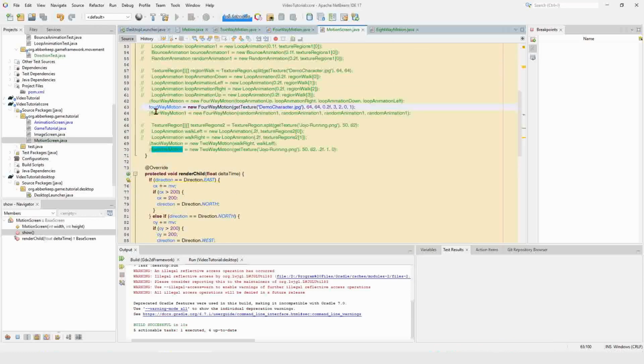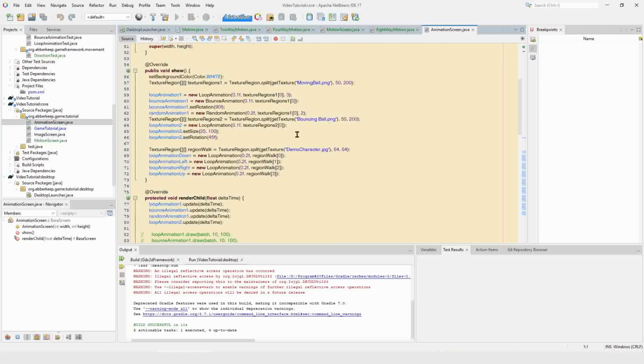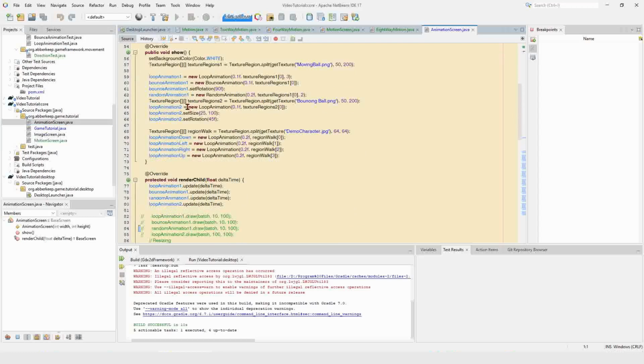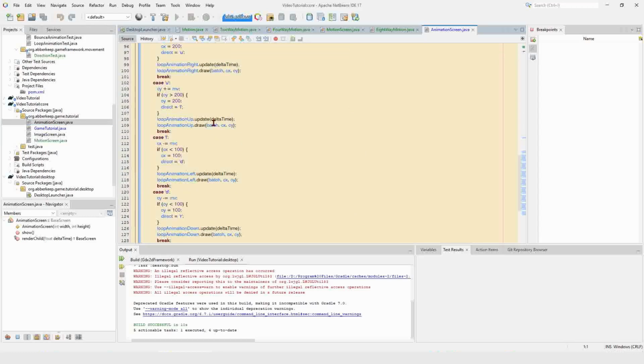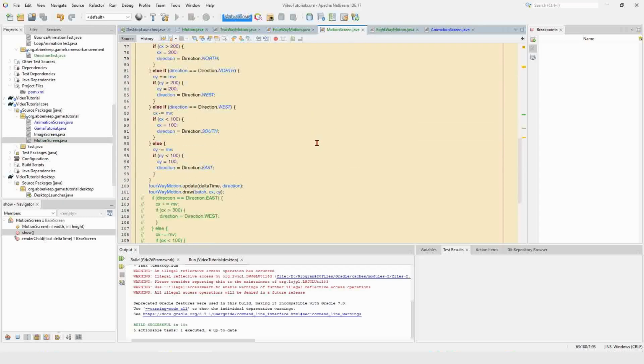And so now creating our animation sequence to go in 4 directions is a single line, as opposed to the loop animations being created, the 4-way motions being created, even when we did it here, where we had each individual motion, each individual animation, and then we had to update each one individually. It's much more simplified now.